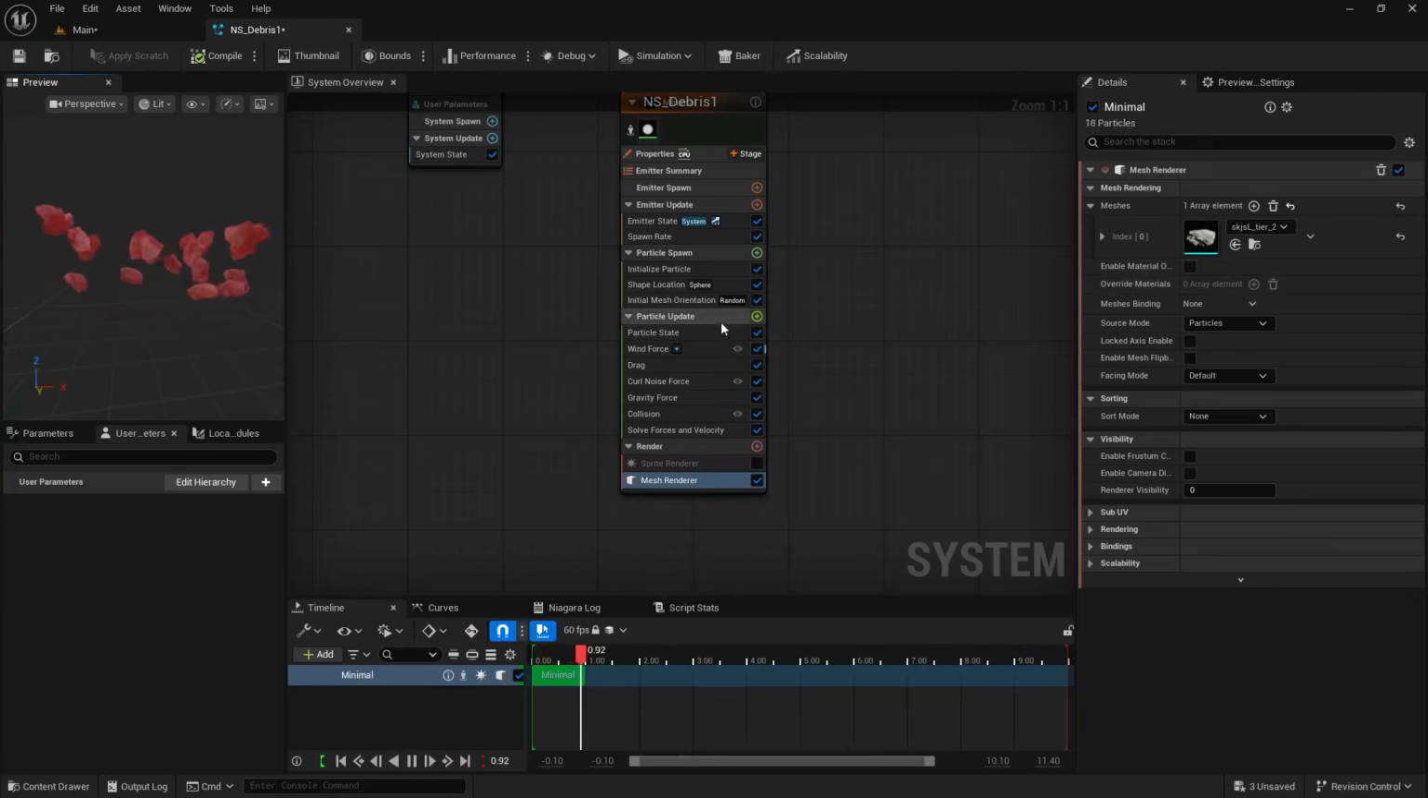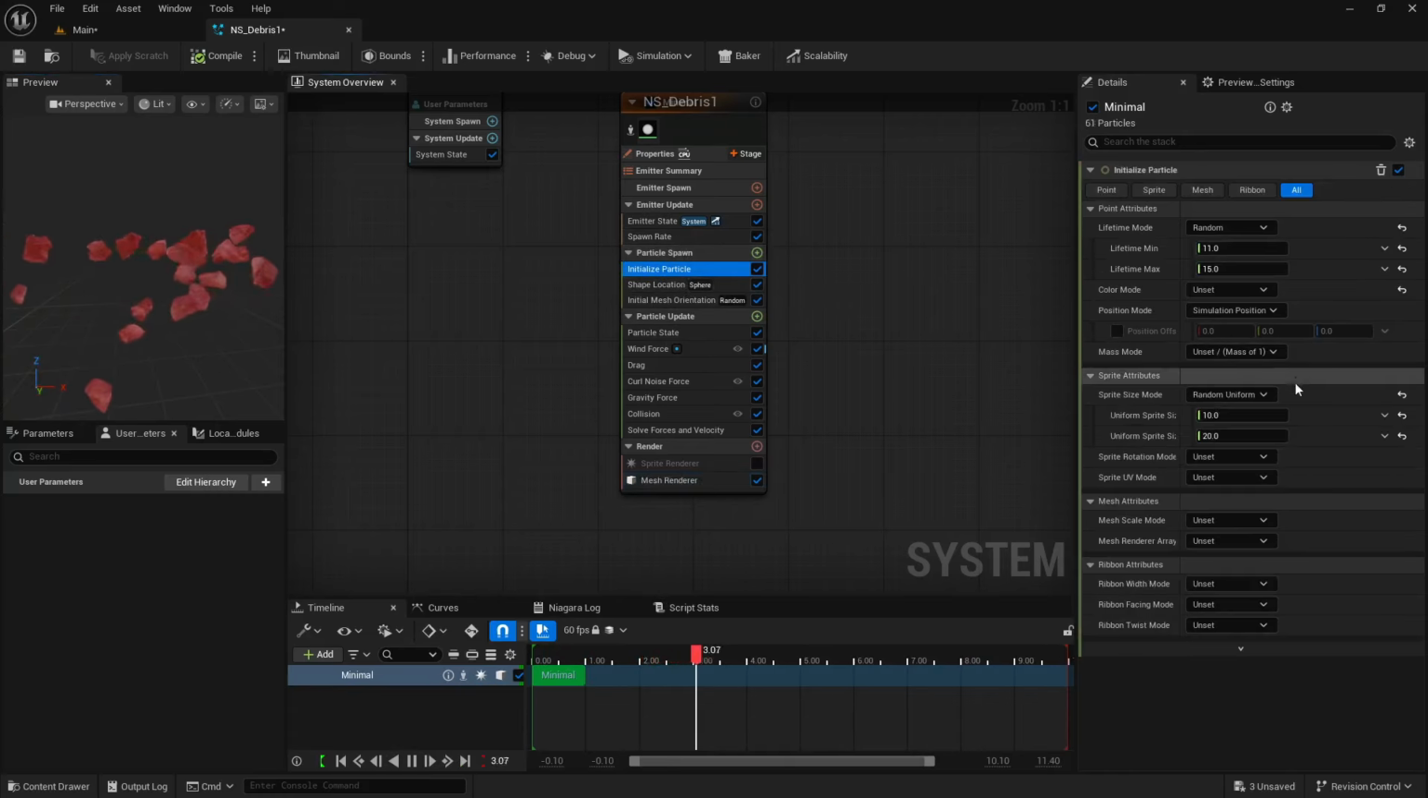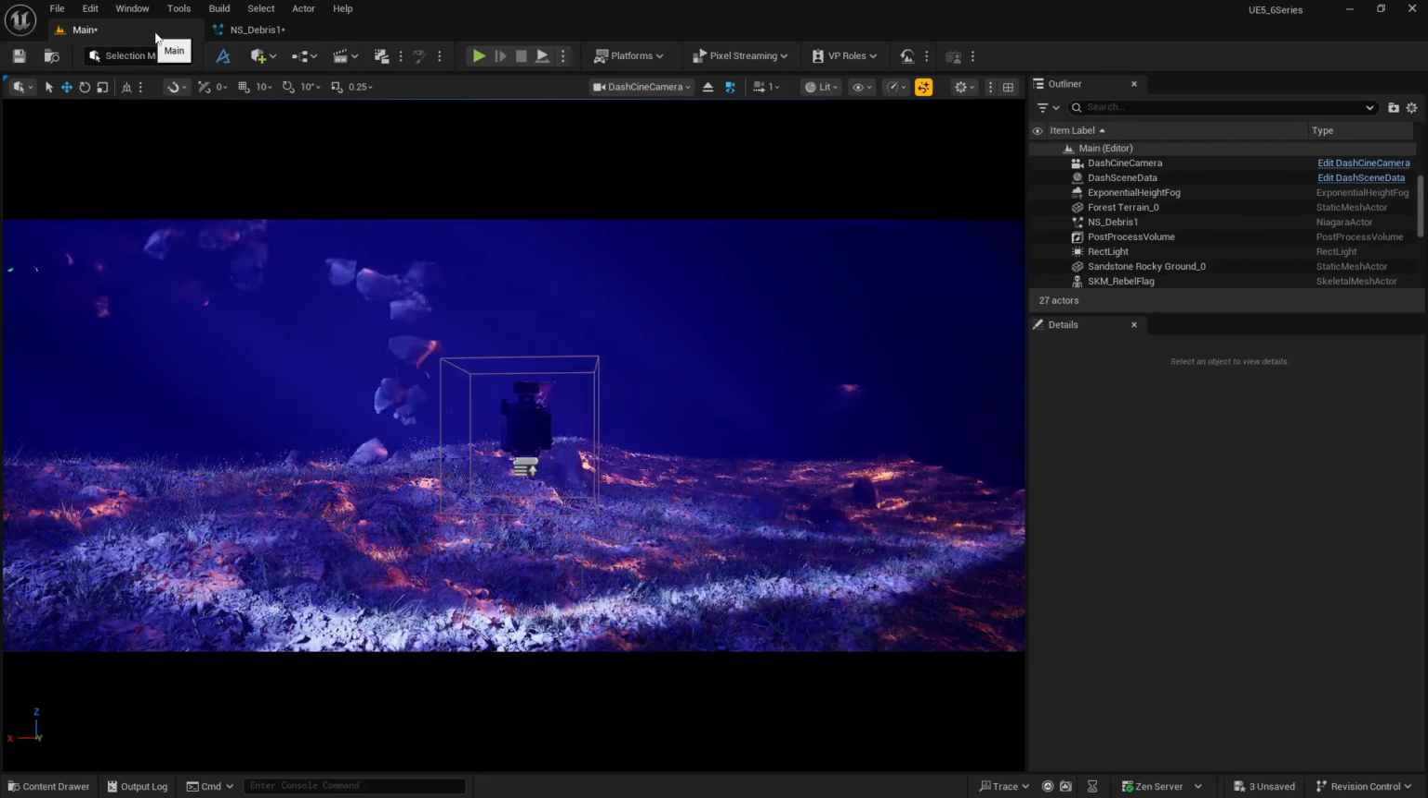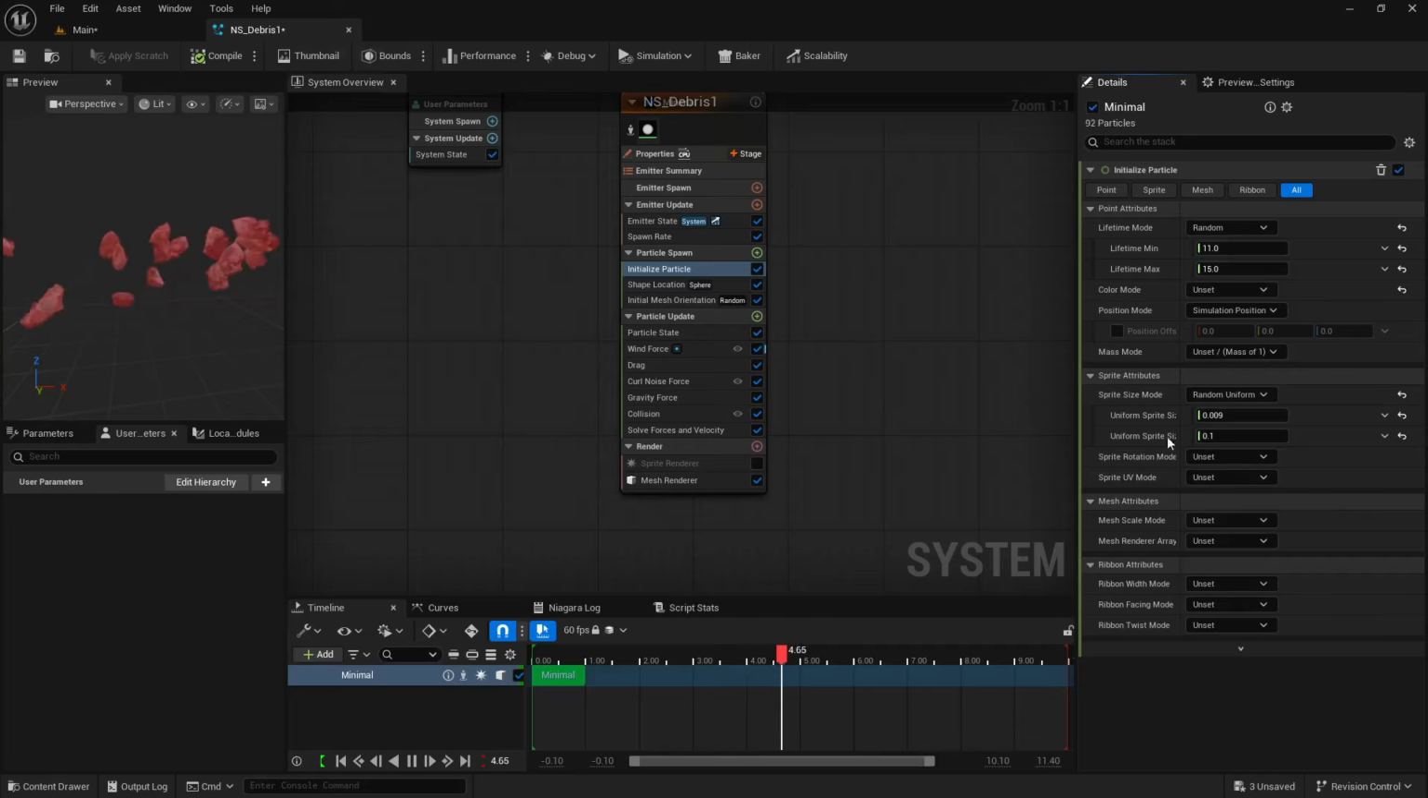So what I'm going to do, I'm going to go to my initialize particle. If you remember, here it is. So let's just do 1 and 2. Let's see here, they are still big. So let's just do 0.009 and 0.1. Okay, let's see here. Now they are still big, but why is this happening?